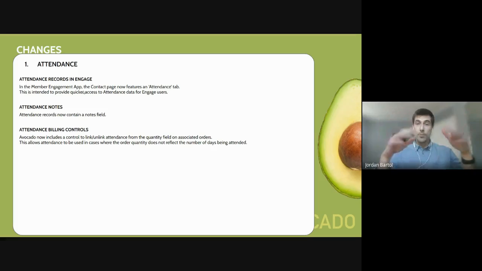What we've done now is we've updated that to also work for those of you who don't use the quantity field to represent the number of days that the child is going to be attending. So for some of you, you sell an entire month of childcare. You still want to track which days that child is coming, but you want to be able to charge for the entire month, right? Just one quantity. So for that reason, we've now given you the ability to link or unlink attendance from the quantity field on the order. So I know that sounds a little bit technical, but this is all about letting you tie the number of days selected to their payment or untie the number of days selected from their payment. Now you'll be able to track attendance either way.